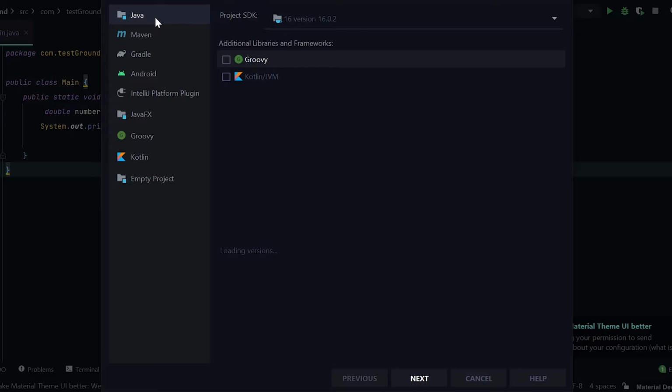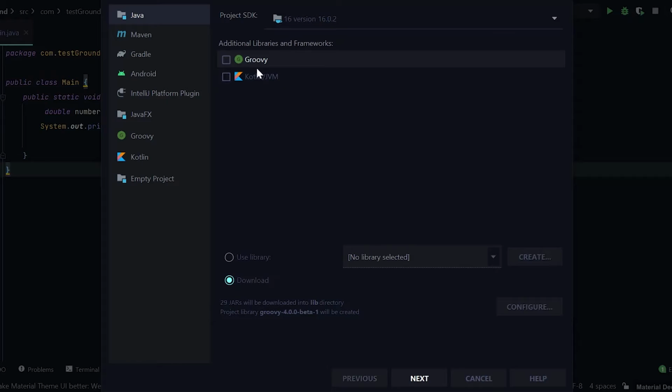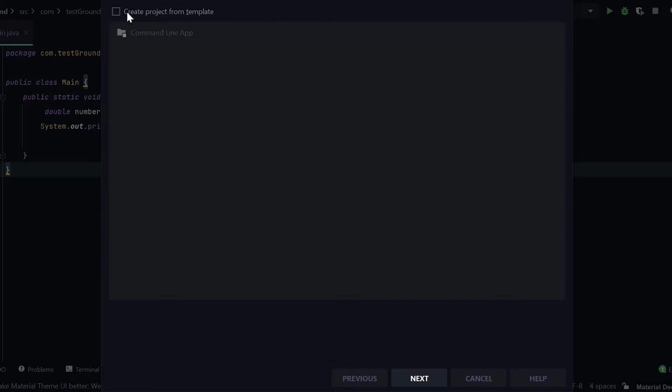When you click on Java, you can see Project SDK. You don't need to click on any of these options like Groovy or Kotlin, because we are just going to create simple Java files. So just don't click on them. Just click on the next button. After clicking on next, click on create project from web templates and select the command line app, okay? Because we're going to work with Java on the command line, okay?